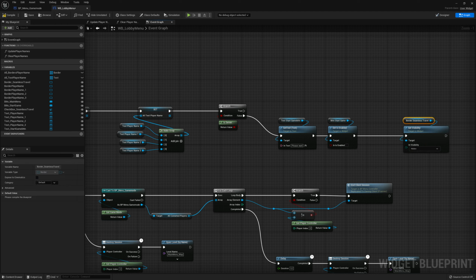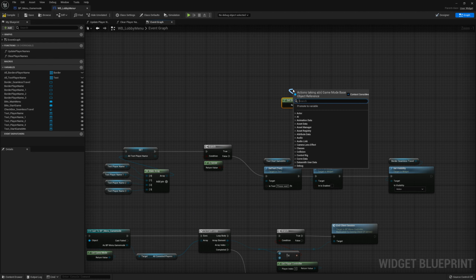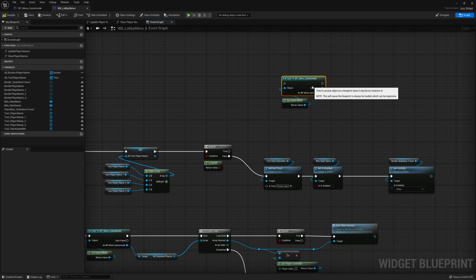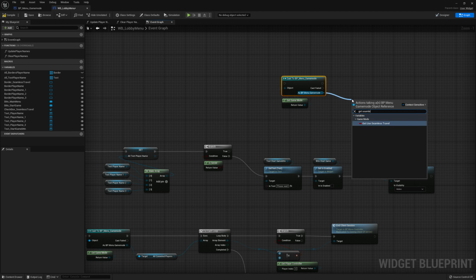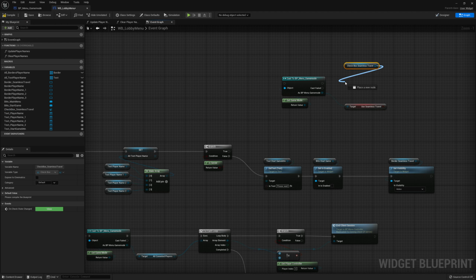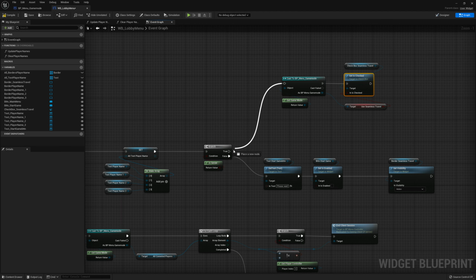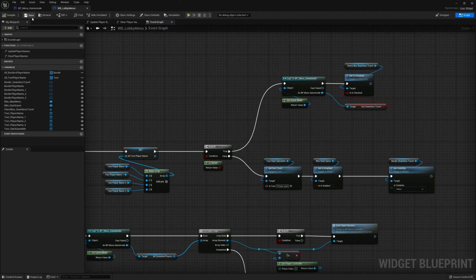And for the host, we're going to make sure that the value actually matches the setting in the game mode. So we're going to get our game mode, cast it to our menu game mode. And let's get the setting for seamless travel. And then we're also going to get our checkbox in here and set the checked state. So set is checked, grab the lower one, and then we can simply plug in our boolean, so we know the value matches. So that should be good to go.